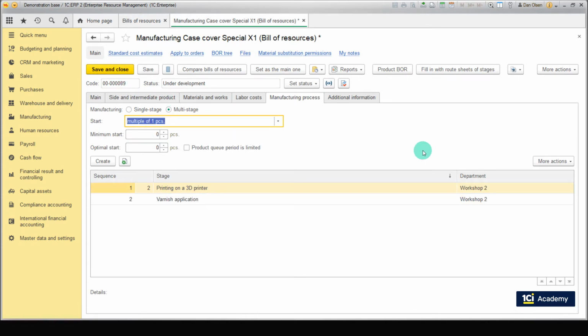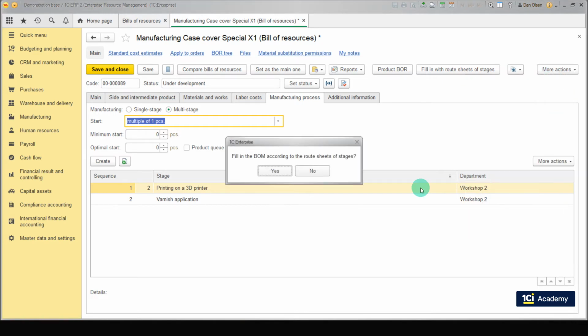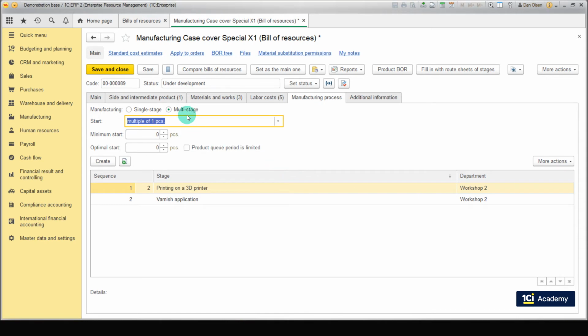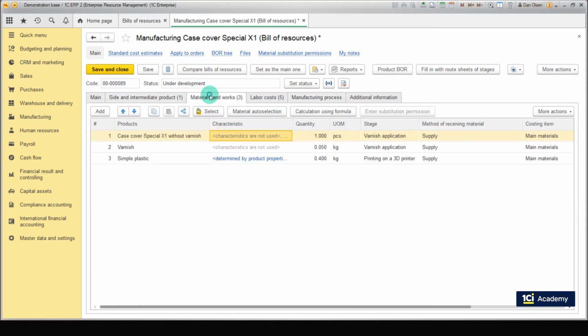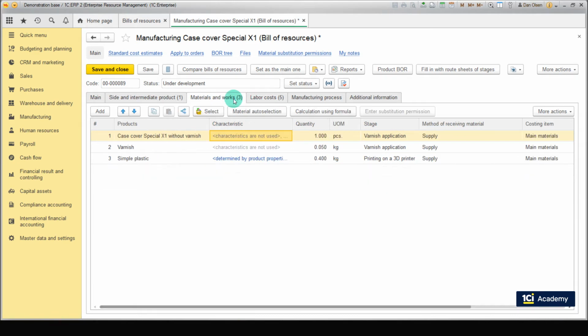To do this, click More Actions. Fill in with root sheets of stages. If the sheets are filled in correctly, all mandatory fields will be populated automatically. Now, our bill of resources is ready.